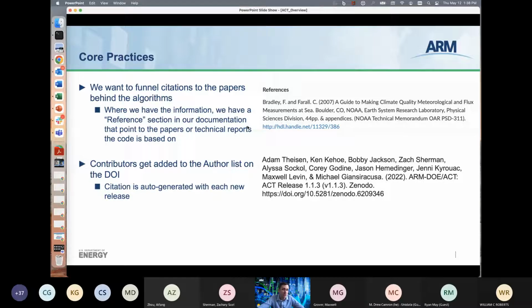The citation is auto-generated with each new release using Zenodo right now. So you can see on the right here all the people that have contributed to it so far. This is up through the 1.1.3 release, but we really want to just give everyone credit for what they've done with this project and this library.